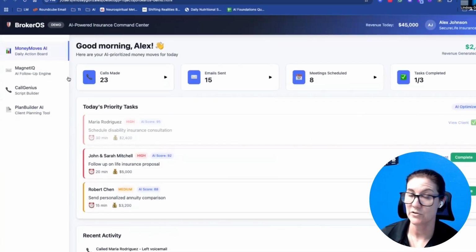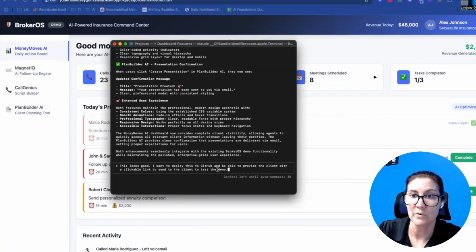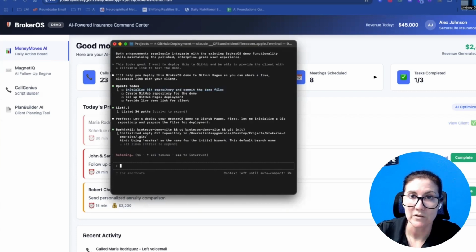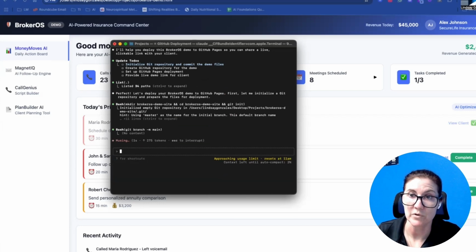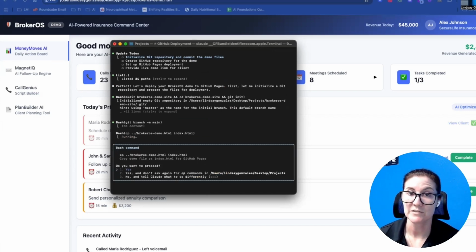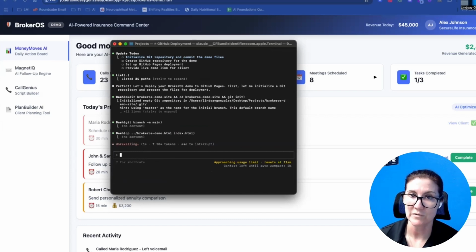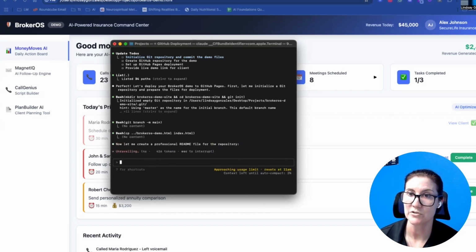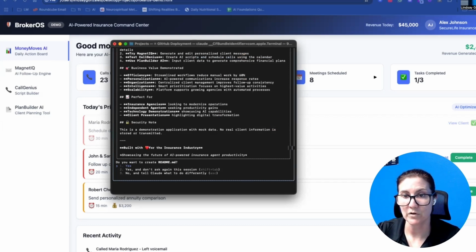So what I'm going to do is tell Claude Code this looks good. I want to deploy this to GitHub and be able to provide the client with a clickable link to test the demo. Right now I have Claude Code set up to automatically push updates to GitHub. So it's creating the folders and adding the file to my GitHub repository, which it's creating.